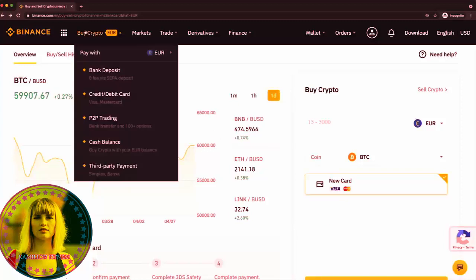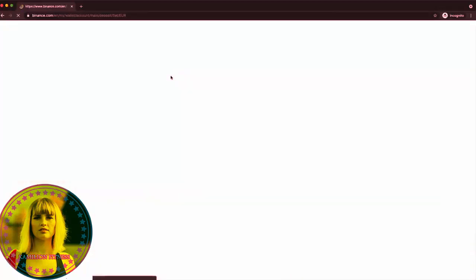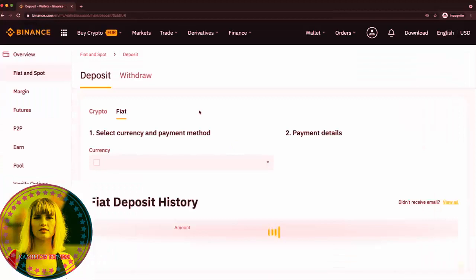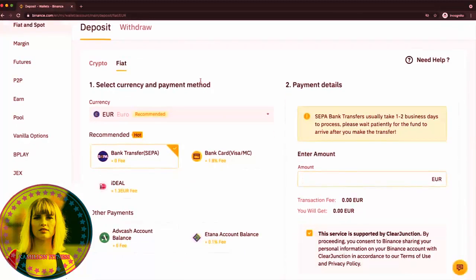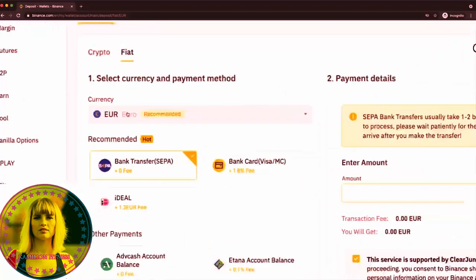So again, we go to the top here where it says buy crypto, and now we're going to click on bank deposit because the first thing we have to do is fund our account with fiat currency. So we're going to click here on bank deposit. And then the first thing you want to do here is decide on what kind of currency you want to actually transfer over to your Binance account.